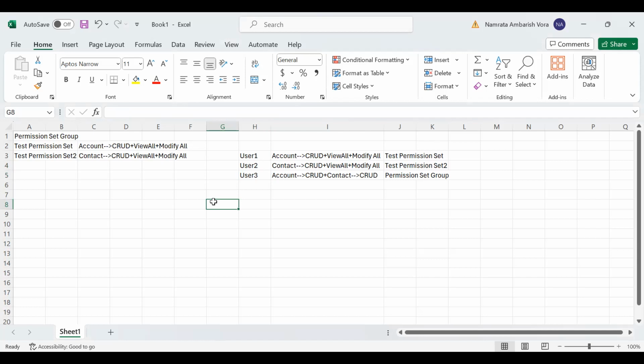Let's say I am creating two permission sets. One permission set is test permission set, on which I have given CRUD plus view all plus modify all on account, and the other is test permission set 2, on which I've given CRUD plus view all plus modify all on contact. Test permission set I'll assign to user 1, as you see here. Test permission set 2, I'll assign to user 2. But for user 3, I just want to give CRUD on account plus CRUD on contact.